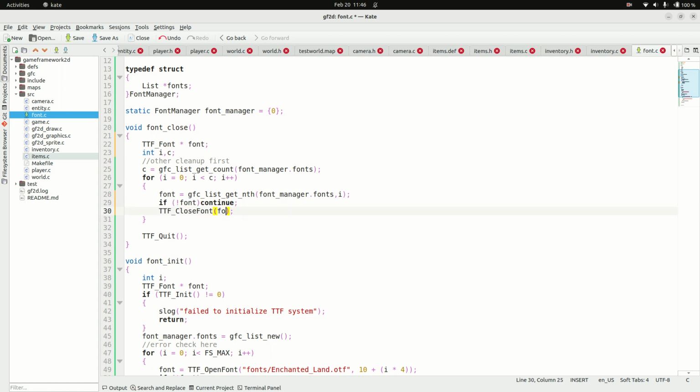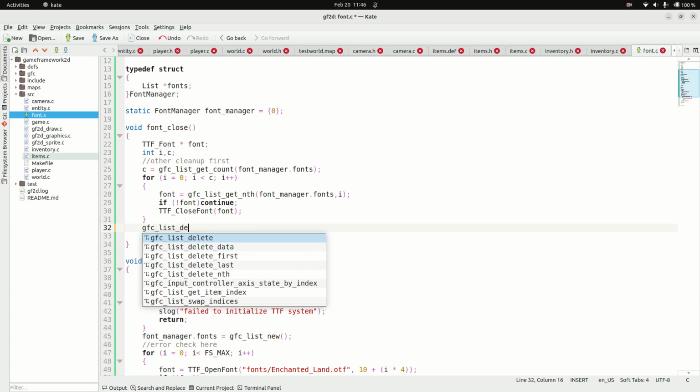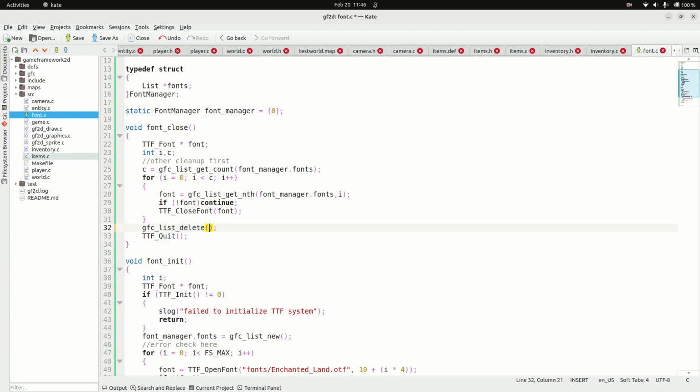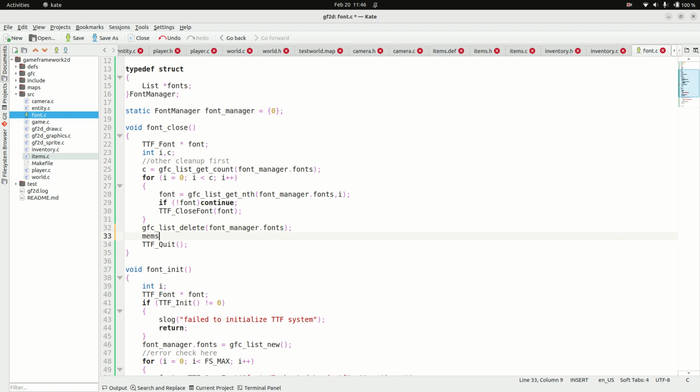And then we're going to close the font, and then we are going to GFC list delete the font manager, and then I'm going to memset font manager to 0. That actually gives me the address of font manager 0, the size of my font manager. How do I know what the parameters are for this function? I've written it a billion times. You can always just look it up.